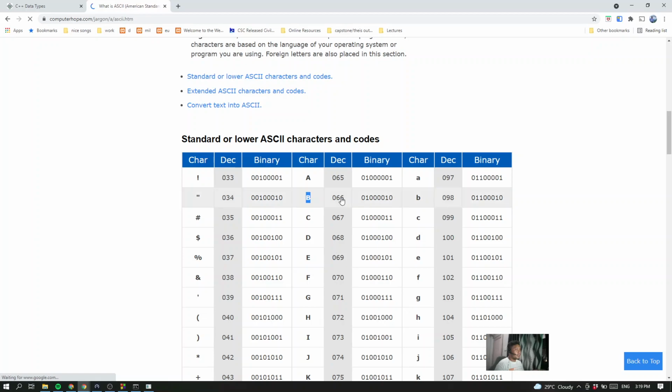And the code for small letter b is not the same as the code for the big letter B. The decimal value for small b is 98. So a character can store these ASCII values, whatever the ASCII values could be.